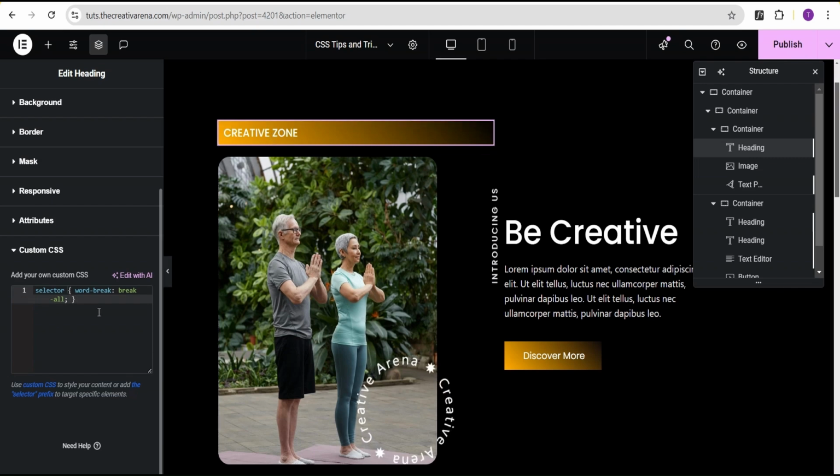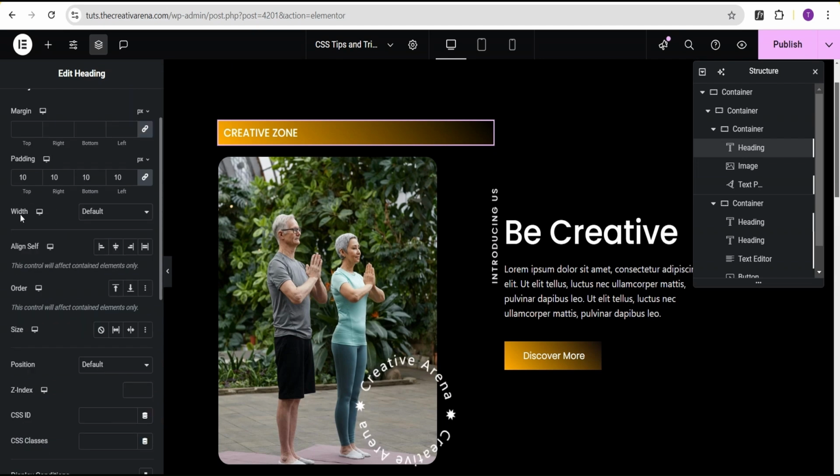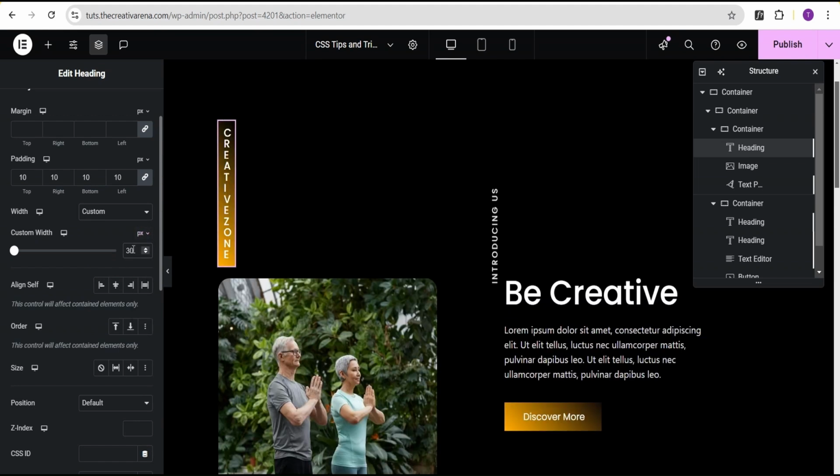In order for this code to take effect, we're going to come over to the layout. Then under the layout, I'm going to come over to the width, and set the width to custom width. Now I'm going to change the unit from percentage to pixel and give it a value of 30 pixels. Now you can see our text is now vertical.